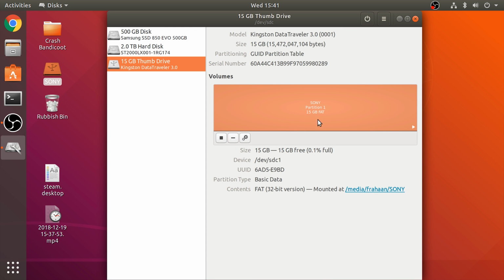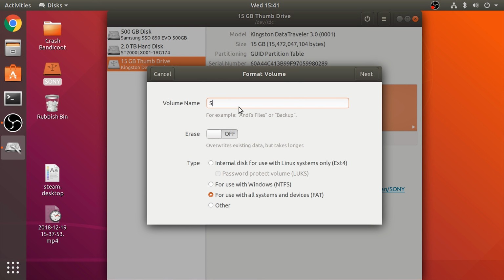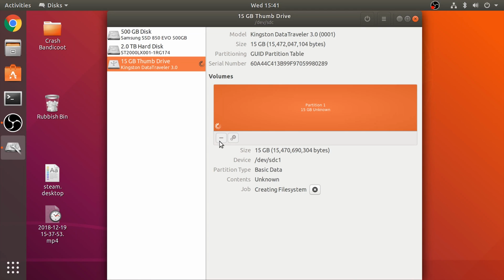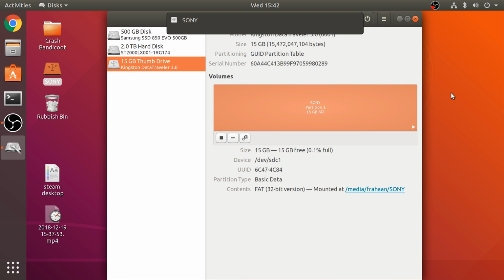Just to show you again, if you only have one partition, click the gear icon, format partition, type in SONY, make sure everything else is set the way it is on mine, and format. It won't mount it, you've got to mount it manually, and there we go. Okay, so we're all good to actually go and install the BleemSync software.